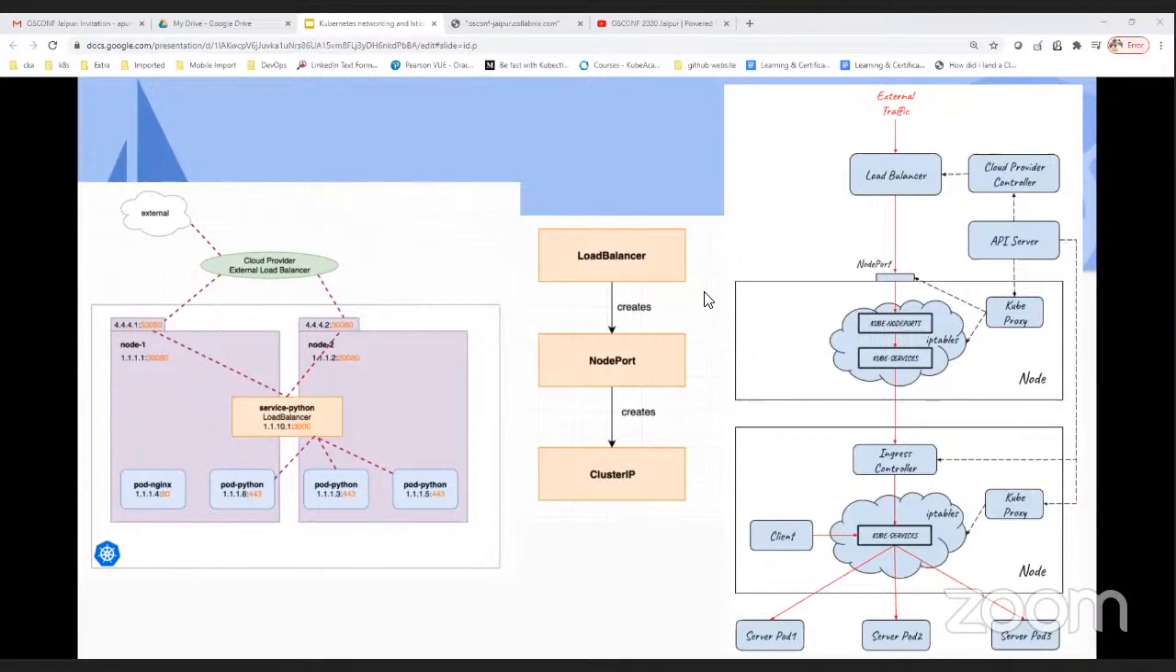Because if you check the load balancer service, behind the scenes it is creating node ports, and the node port has a limited range, 30,000 to 32,767. If I exhaust this port range, what will be the next step? If I have exhausted the ports and want to access a new service outside the Kubernetes cluster, I cannot do that.